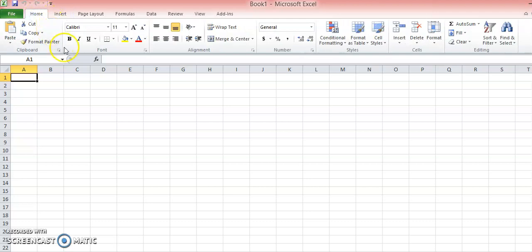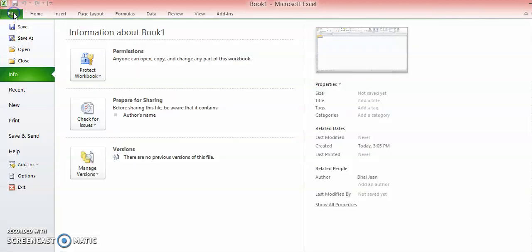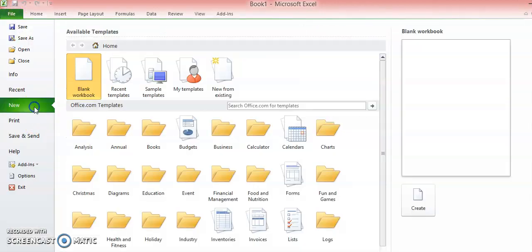When you want to start creating a new worksheet, what you have to do is go to file and then to the new option, and here you can see there are many templates available: analysis, annual, books, budget, business, sample templates, and others. You can spend some time and explore it. For now, I'm going to use this blank worksheet, and I'm just going to click here and see what happens.